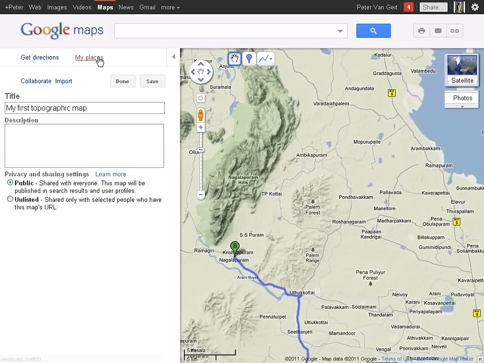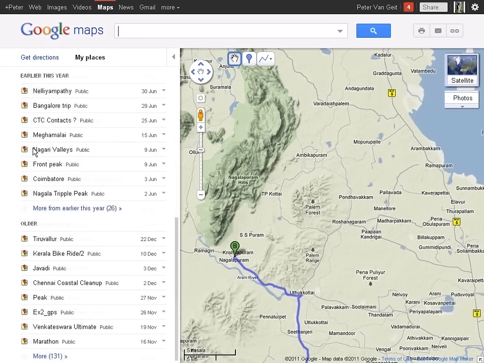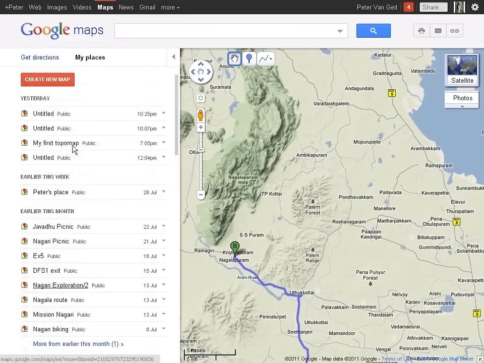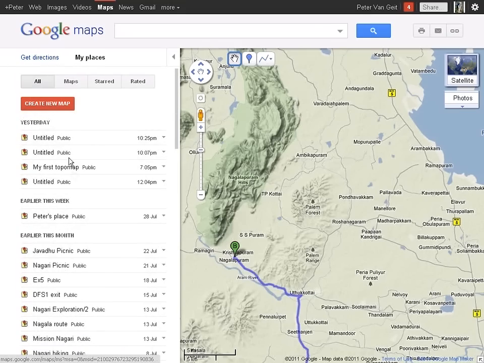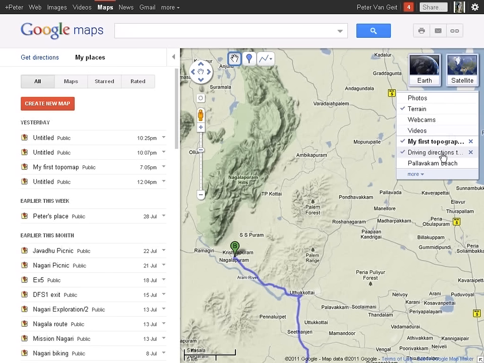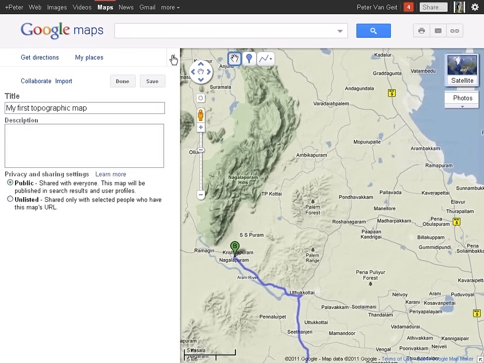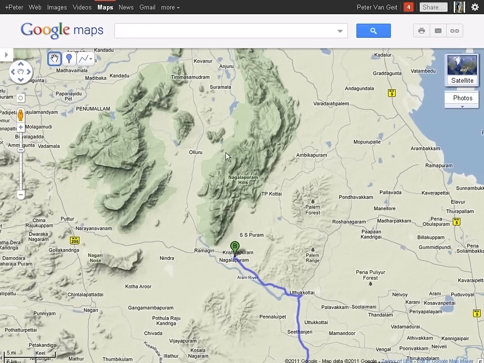All these maps, by the way, will be stored. I've created lots of maps throughout the years, decoding various mountain ranges. So, our first topographic map. Let's go to this one now. Let's maximize the screen a little. Let's zoom in a little bit.